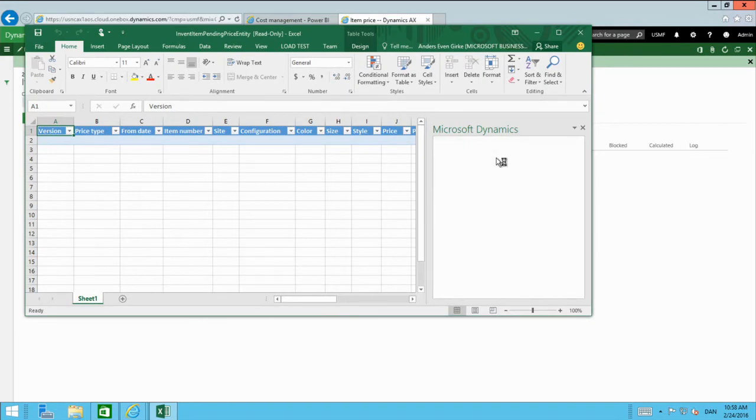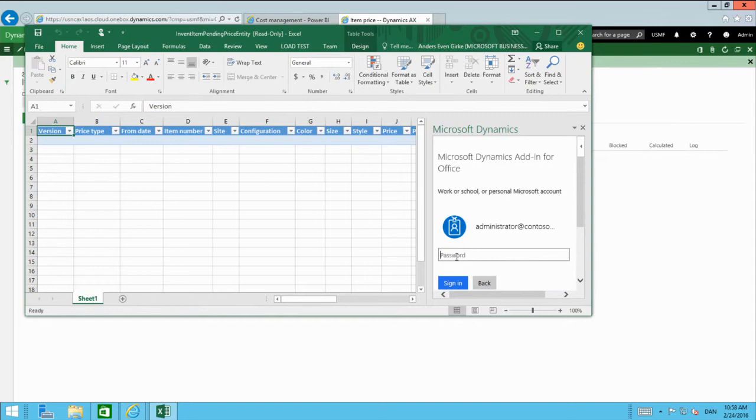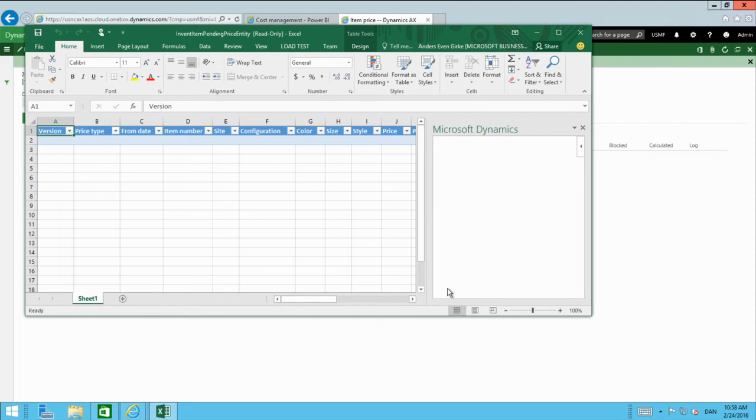But the whole idea is that you have the flexibility, via data entities, to import the prices. Here, going to sign in. Yes. Oh, what is the password? I remember the password, at least.